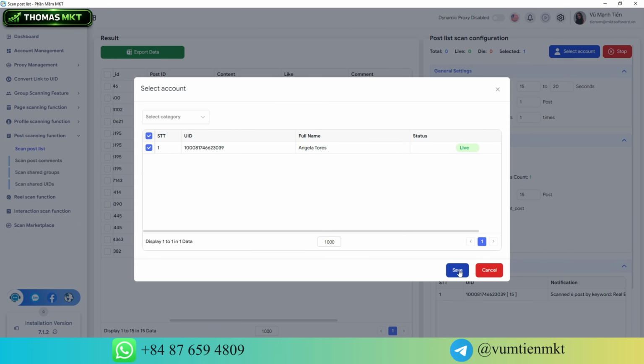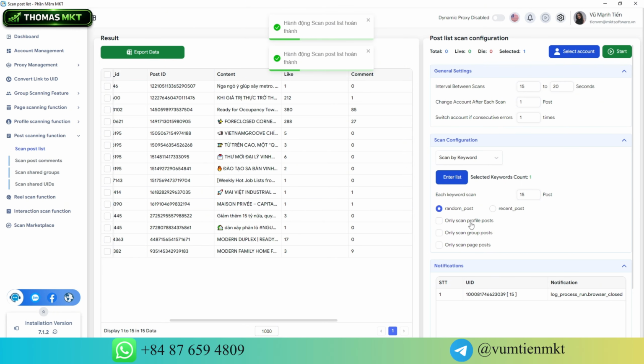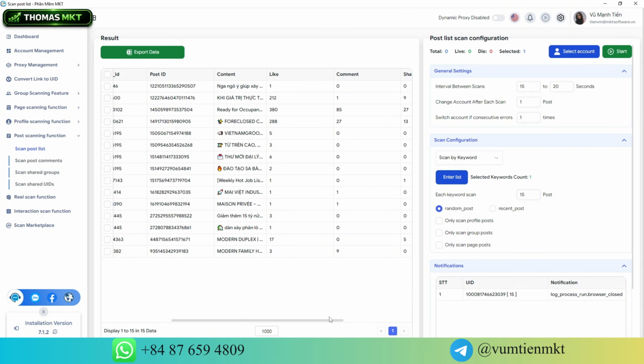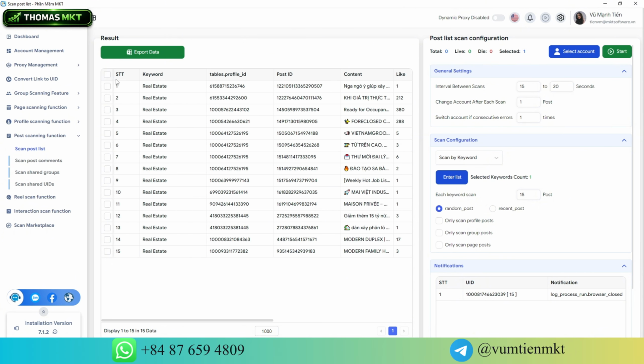There, after you're done, you click select account, then you choose the account and just add it to post. There will be some more options here, for example, only scanning those post profiles or only scanning groups and pages, for instance. There are many. It will show the content that people posted plus the likes, comments and shares.